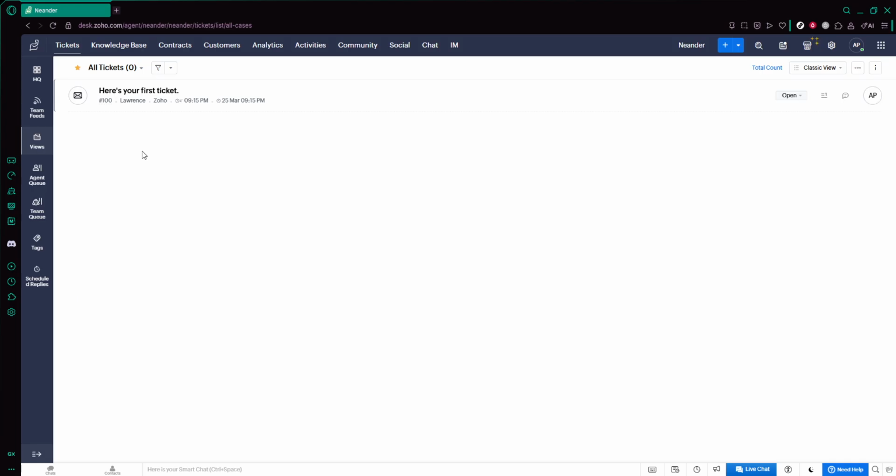Departments help you separate tickets and workflows by teams or functions like sales, support, or billing, so the right people see the right requests. We'll go through the process from inside Zoho Desk, and I'll explain what each action is doing so you know why it matters, not just where to click.